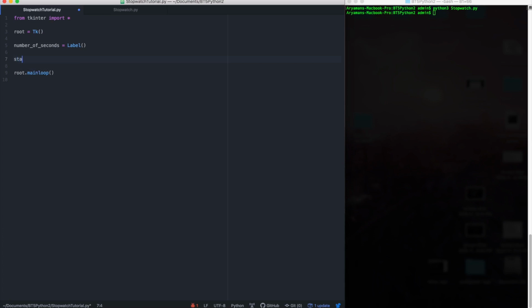So start_counting is equal to Button, text is equal to start. So it'll just say start. It's pretty basic. And then stop_counting is equal to Button, text is equal to stop. That's pretty much it. And as you guys already know, these are just the variables of the widgets, the buttons and the labels, stuff like that.